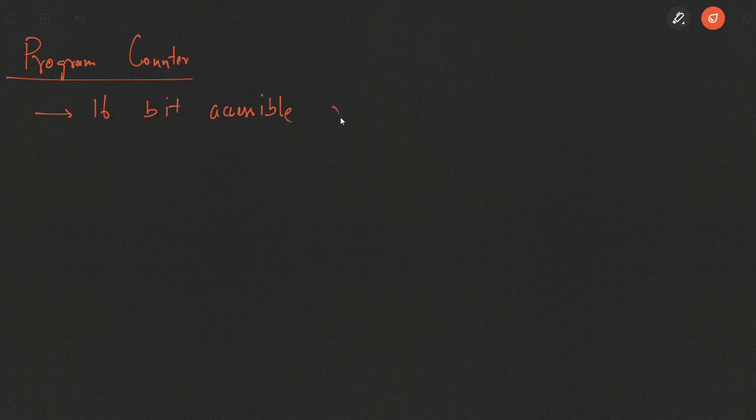Continuing with our discussion on the general purpose registers of 8085, today we'll be looking at the program counter. So the program counter is a 16-bit accessible register of 8085. Fine. It's one of the most important registers and it helps us in keeping track of the memory.